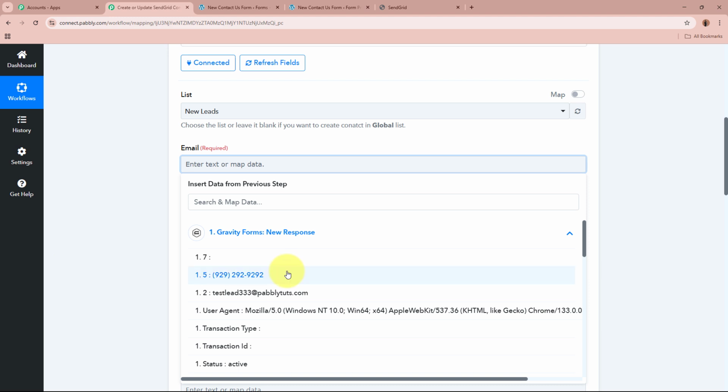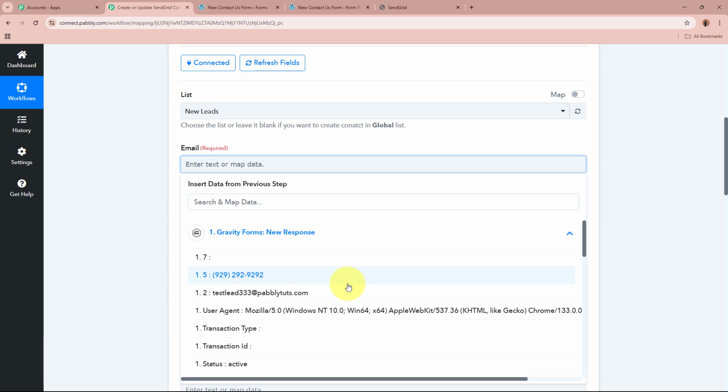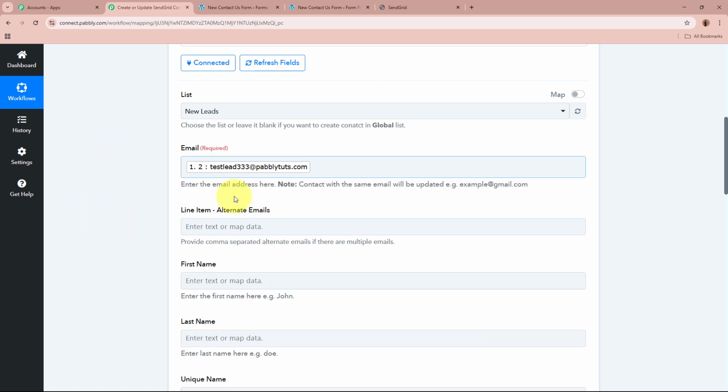In this response, we have received our lead's data and I want to create this same lead as a contact in my SendGrid account. So for the data of this email field, I'm going to select the email of my lead from my previous response, as I want to create this lead as a contact in my SendGrid account.